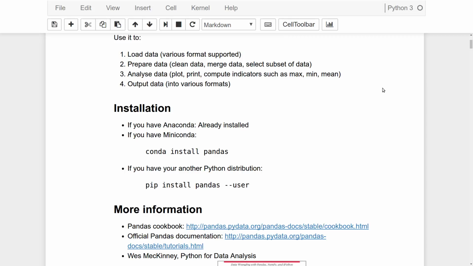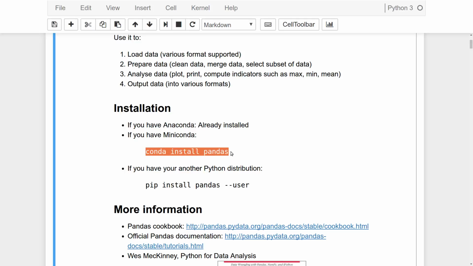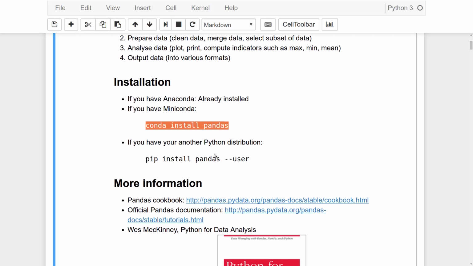Okay, installation. If you have the Anaconda distribution, then it's already installed, so you don't have to do anything. If you have Miniconda, then you install it with a conda command. You just type in conda install pandas, and it installs all the dependencies for you. And if you have any other Python distribution, then you type in pip install pandas --user, or you might have to type in pip3 to get the Python 3 version.